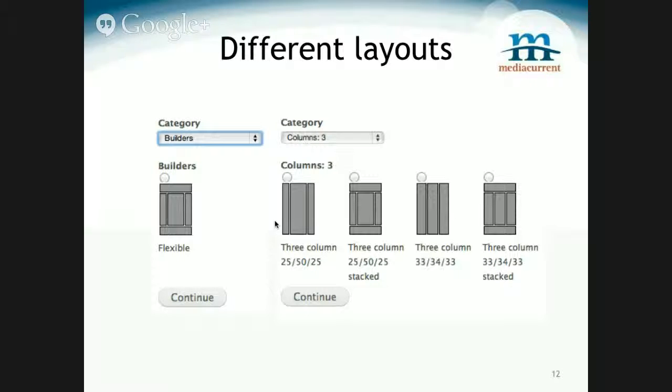So you can have, say, a builder that gives you complete control, and you can drag and resize the different columns and add rows and nested columns and nested rows. Or you can start off with something that's predefined, like this 3-column stack thing that will have a bar or a region at the top, a region at the bottom, and then 3 evenly spaced columns in the middle.